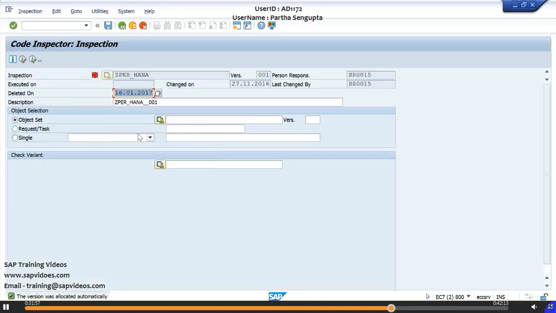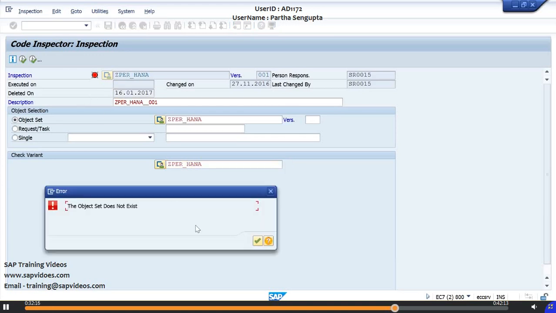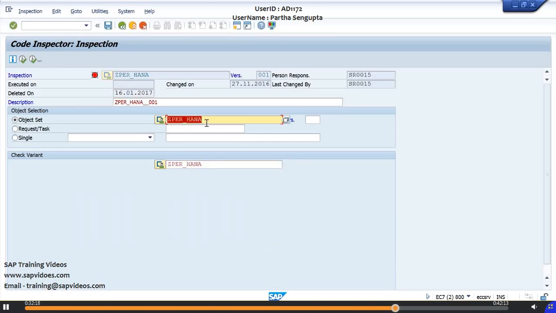If you see here, you can give it for any request task, you can give it for an object set. I will be giving this object set which I have created here. You can give it for the request also, you can give it for the check variant also. For a check variant, a prescribed object set does not exist. Maybe I would have given some other name.